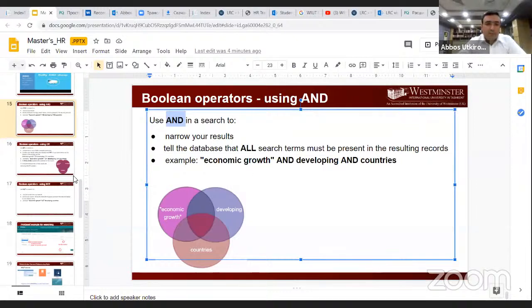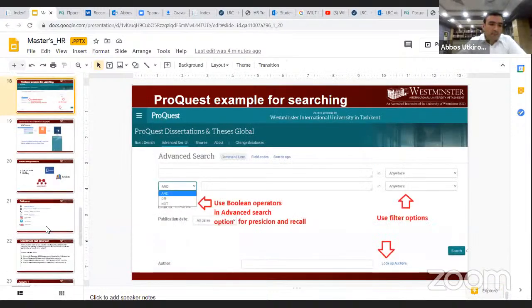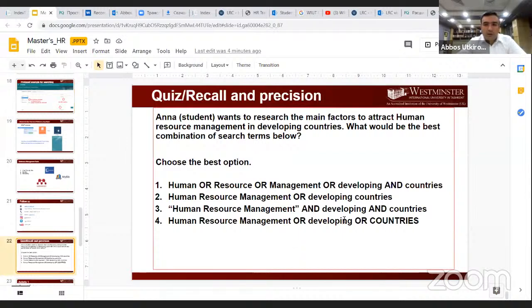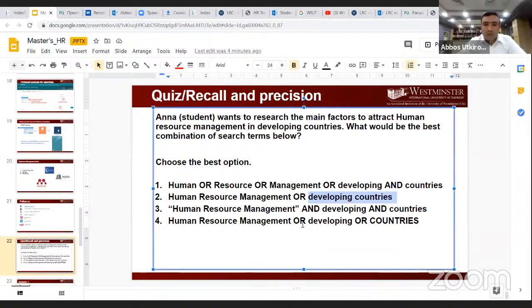So if we write "and" in here, it helps to find the developing countries, in this case "developing" and "countries". For example, it means that "human resource management" will be found in the topic and other articles which may contain "developing" and "countries" can be found. So we can see it in more practice.